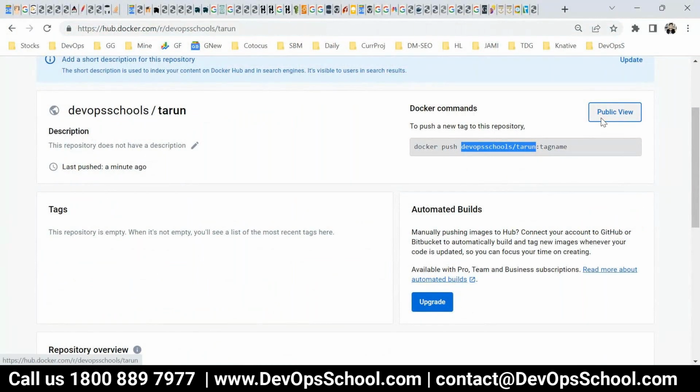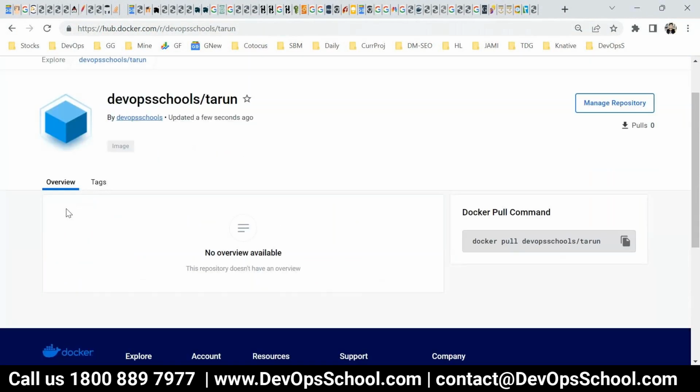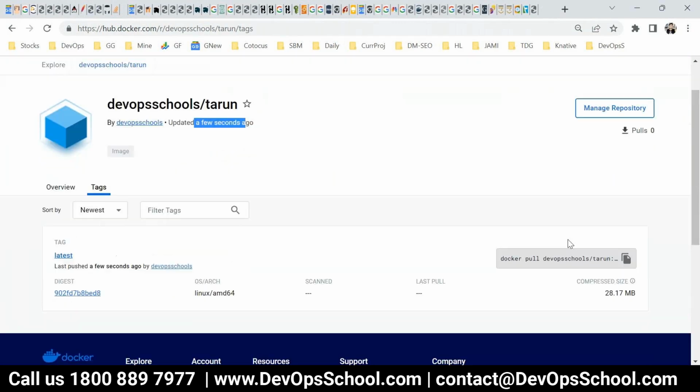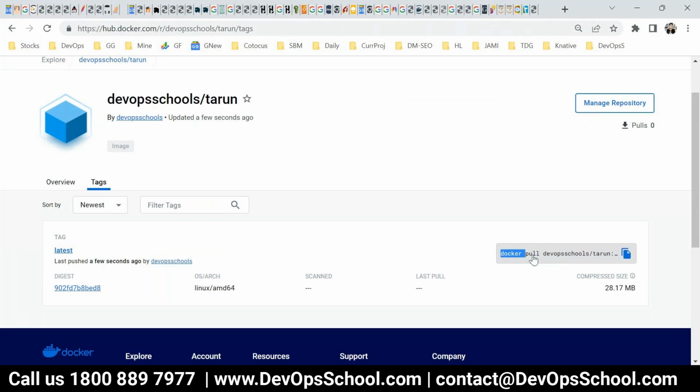I clicked on it. See, it's a little slow. And here I just pull it. You see that, a few seconds ago. This is the pull, this is the size and all stuff like that. So anyone who wants this image can go and pull it. This is how you share an image. Understood, all of you?